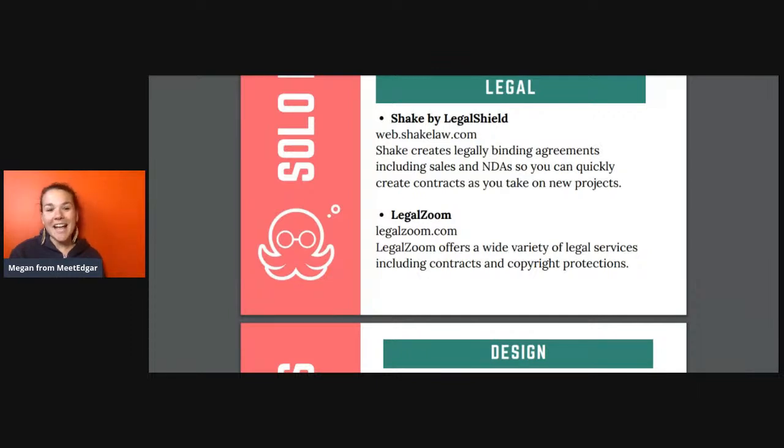What they do is they actually create legally binding agreements, and they include things like NDAs in there, so you can quickly create contracts and know that everything that is needed in that contract has been added. So check them out if you're someone who is struggling a little bit to make sure that you have all the legal side of your business set up.